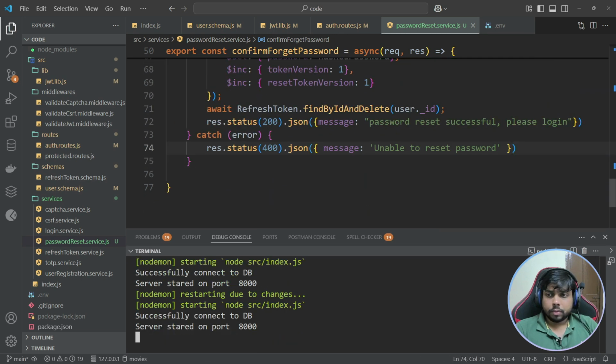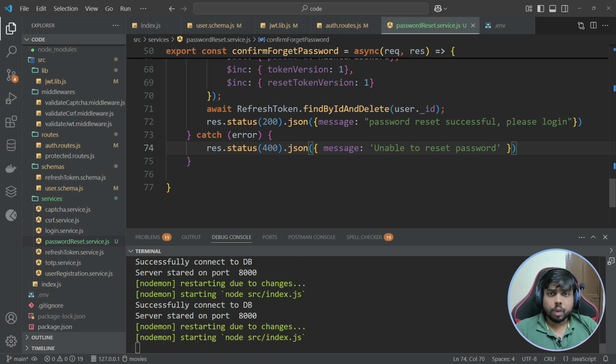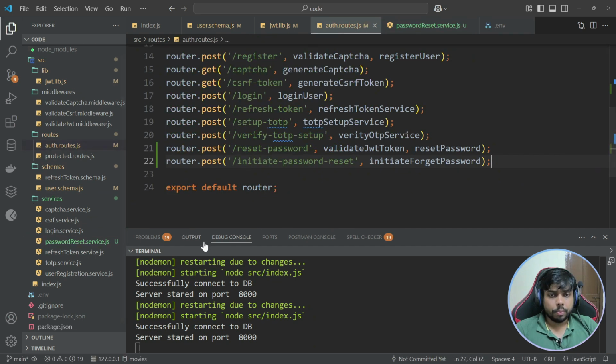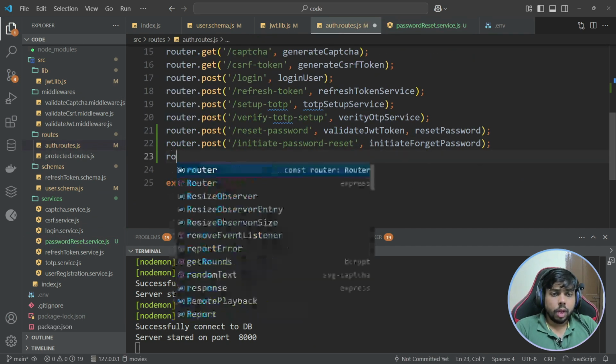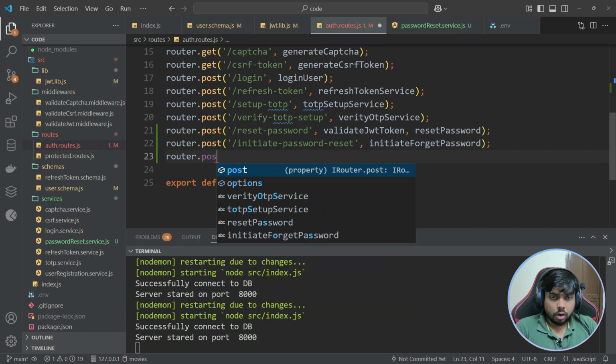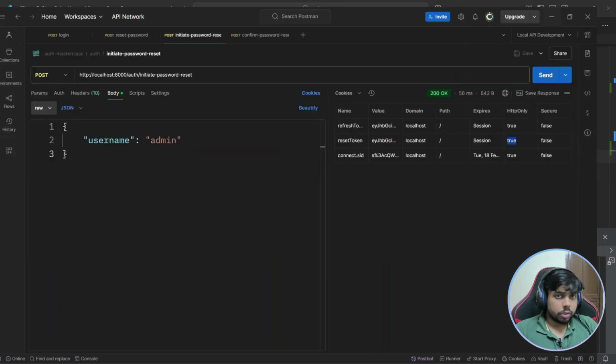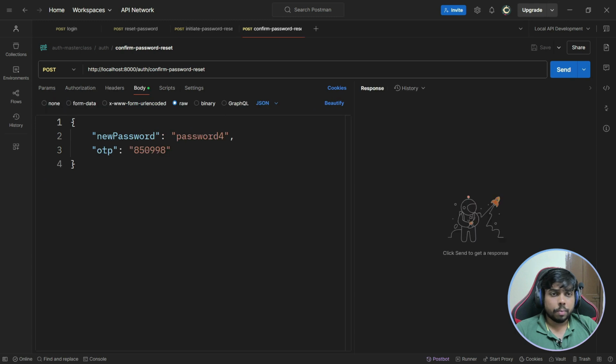Now what else we have to do? This function, we have to attach it to a route. So I will say router.post. And let me check the Postman and get the name. So confirm, it says confirm password reset.